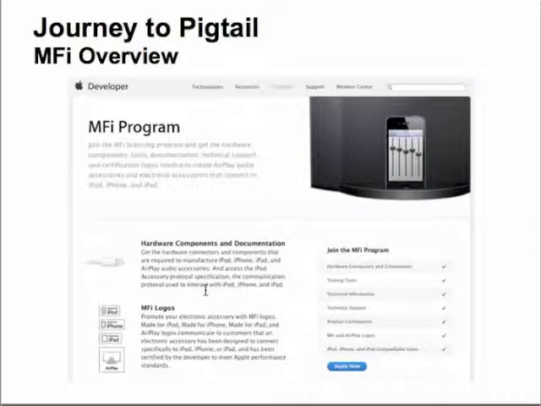Quick overview of MFI. MFI is the Made for iPod program. It's a licensing program through Apple that allows you to make hardware that you can plug into an iPhone or an iPad. If you look at the bottom of an iPhone 3 or 4, you'll see the 30-pin connector there. So this program allows you to make stuff that can plug into that connector and actually talk to iOS. So I wanted to touch on MFI because we're going to talk about it in just a minute.